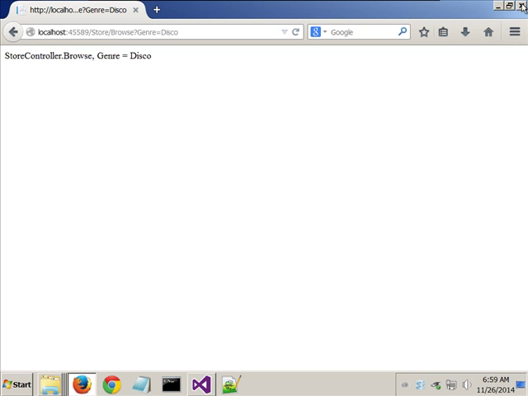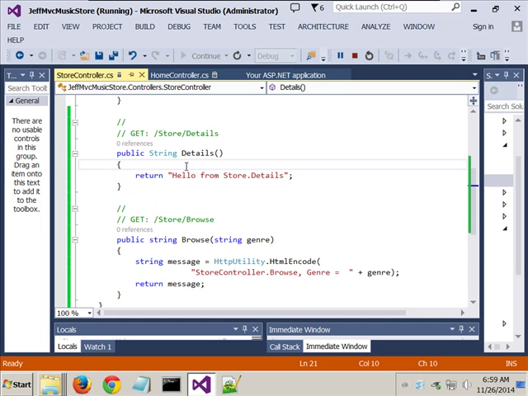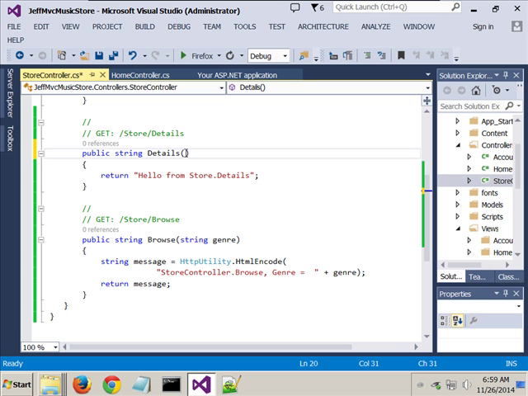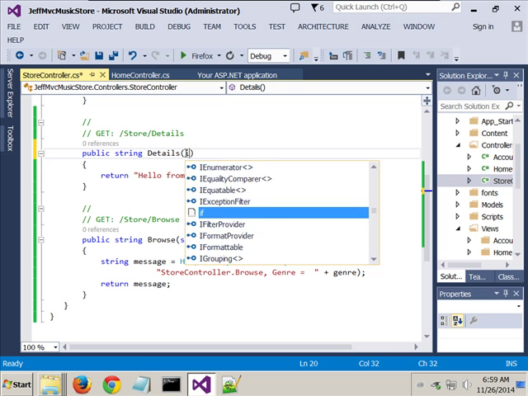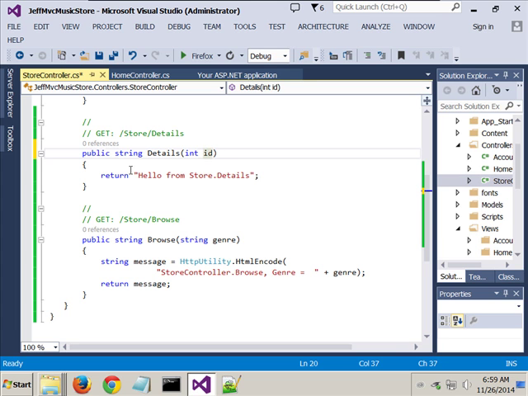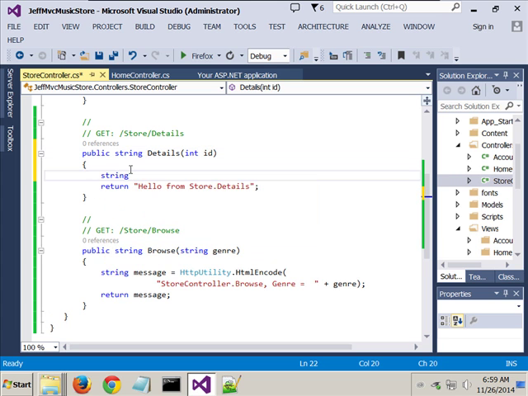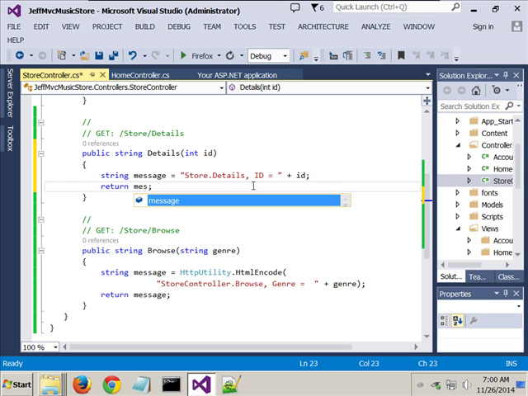Next, we're supposed to come in and change the details method. All right. And we're supposed to have an int passed in, which represents an ID. So this time we're going to come in here and say string message equals store.details ID equals plus ID. And then we want to return message. Very similar to what we did last time, but now we're passing in a different type of parameter. Alright, an integer parameter.